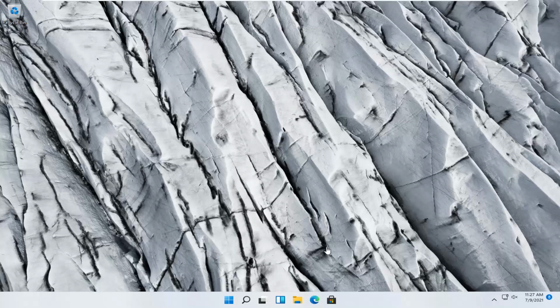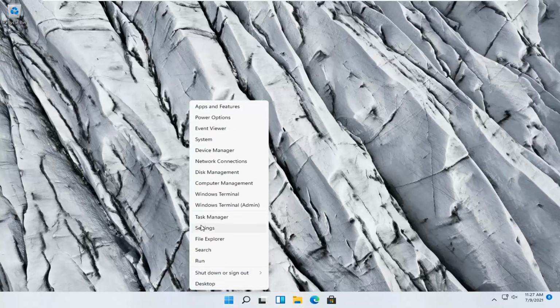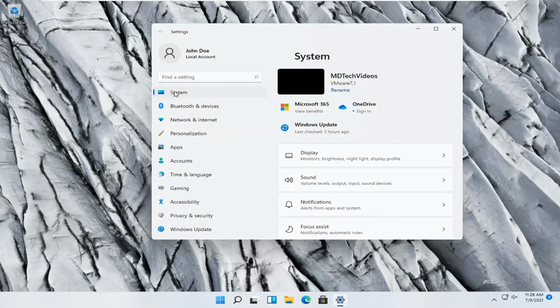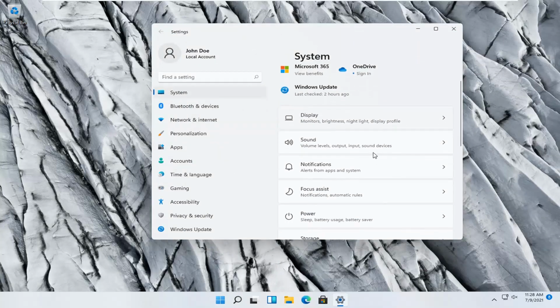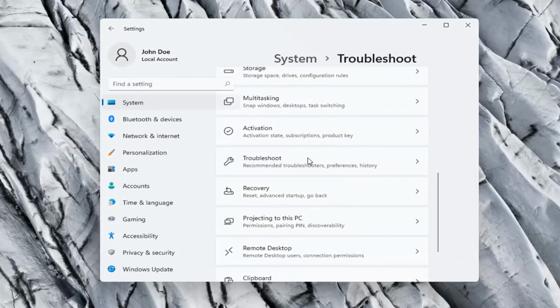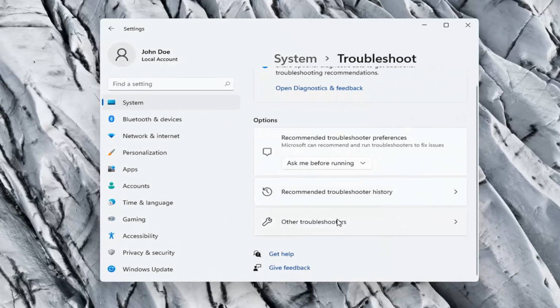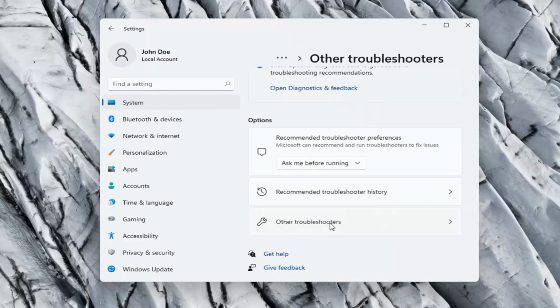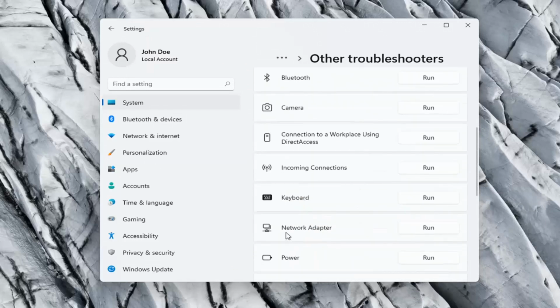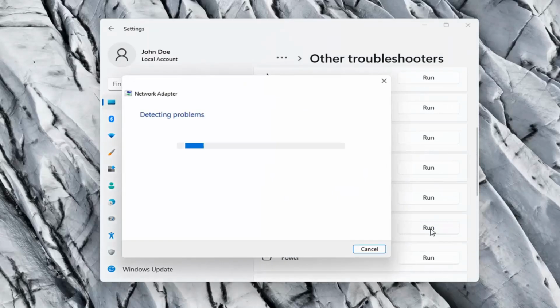So we're going to start off by right-clicking on the Windows Start button, and you want to select Settings, so go ahead and left-click on that. You want to select System on the left side, and then on the right side, you want to scroll down underneath Troubleshoot. Go ahead and left-click on that. On the right side again, select Other Troubleshooters. Go ahead now on the right side underneath Other and go down and select Network Adapter and select Run.